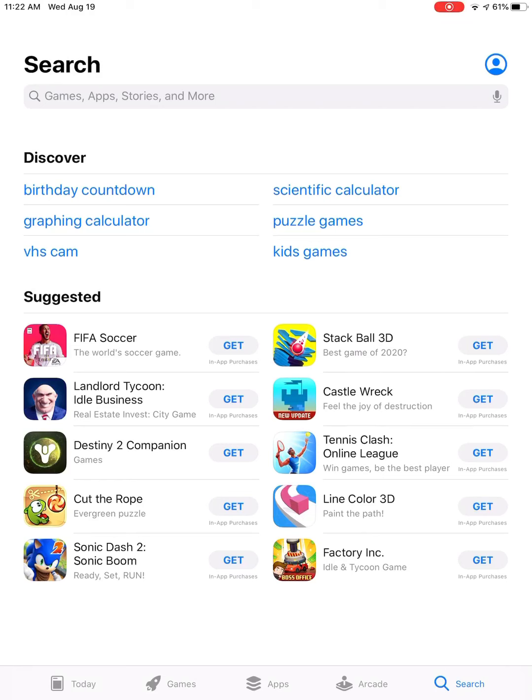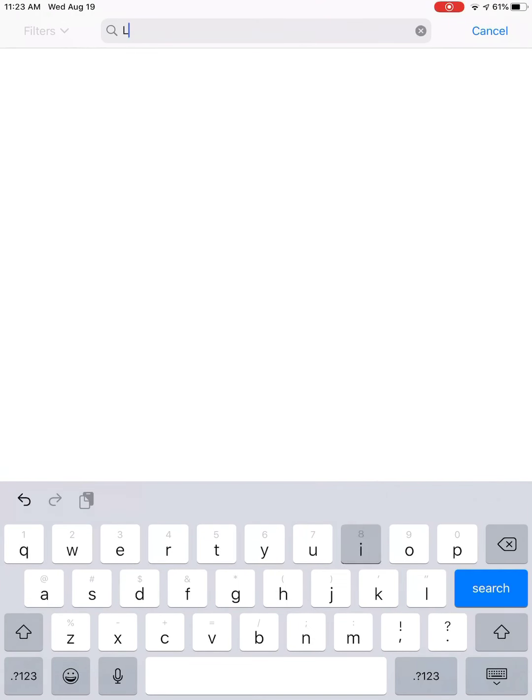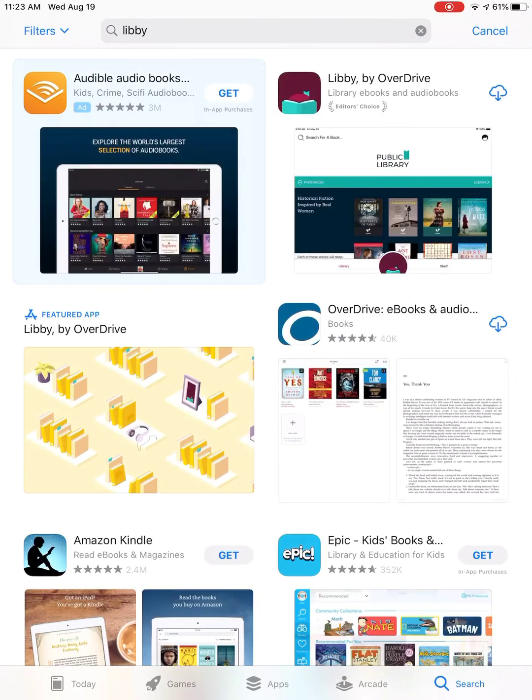So I tap that, and at the very top of the page now comes up the search bar. See that long gray bar in the middle? So I'm going to tap there, and I'm just going to type in the word LIBBY because the keyboard has come up, L-I-B. And I don't even get that far, and all of a sudden it's saying, hey, do you mean LIBBY? Do you mean LIBBY by Overdrive, LIBBY Library? All of these options is trying to anticipate where I'm going. So I'm just going to tap LIBBY, that's what I want. So I just tap the top one.